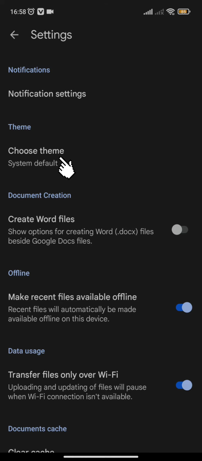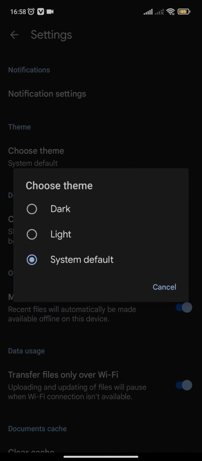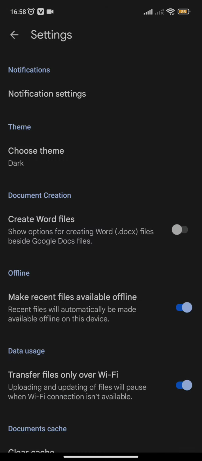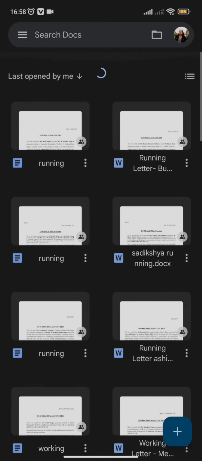After you do so, you can see the theme option right there and you need to press on it as well. So once you press on it, you can see the dark mode on the top of the options. So after you click on it, your Google Docs will turn into the dark mode theme.